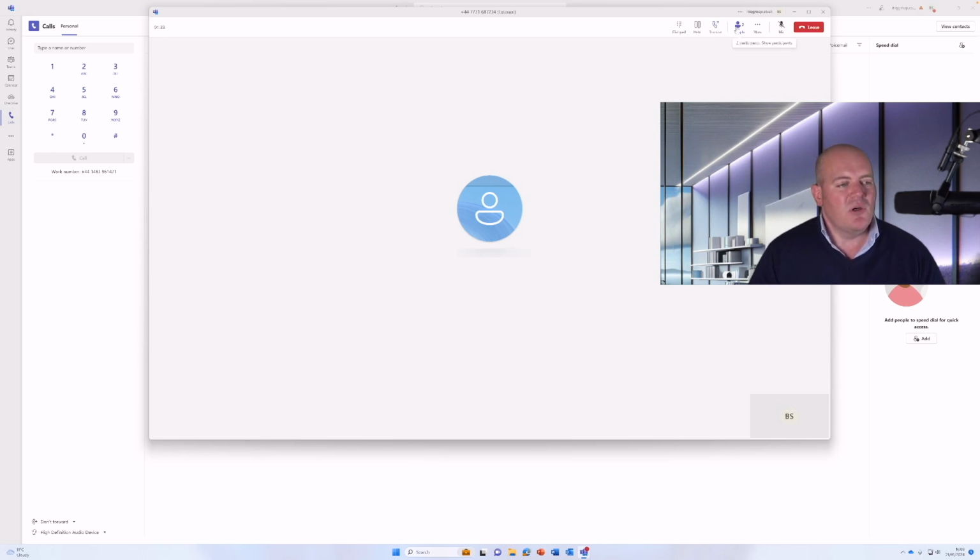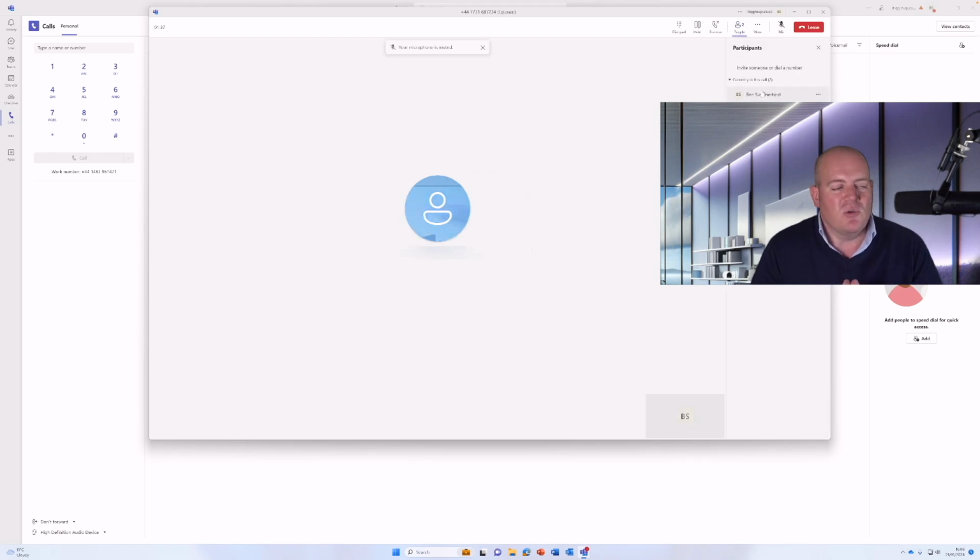The next one along, we've got people. So if this was an internal call, internal to the organization, we could add any number of people very easily. If this is for external callers, you may need a conference calling license to do this. But what you would do is just keep typing numbers in effectively, and you can bring people into the call, so you can end up in a sort of conference call situation.